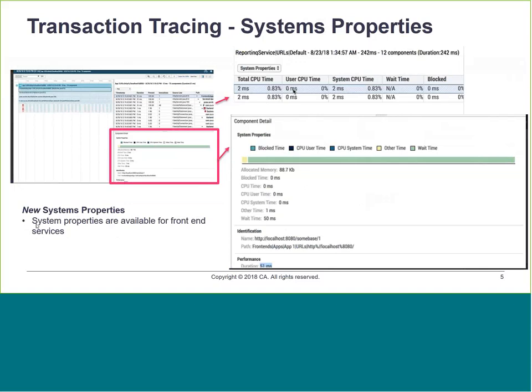This screenshot has the system properties. As I was talking about earlier, these are all the CPU times. As you notice, there's a total CPU time, and also a breakdown across different CPU times.